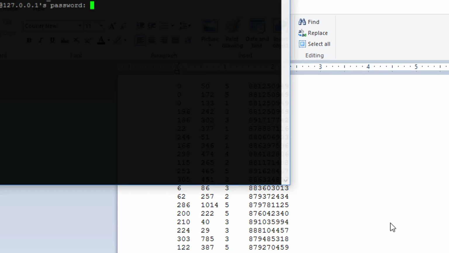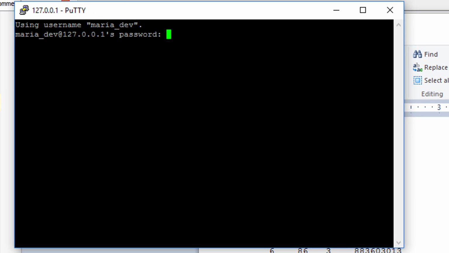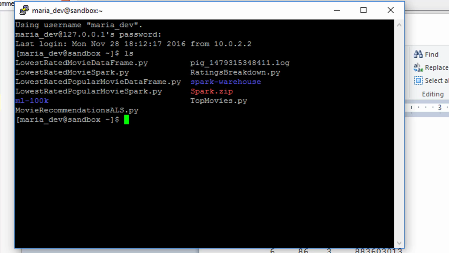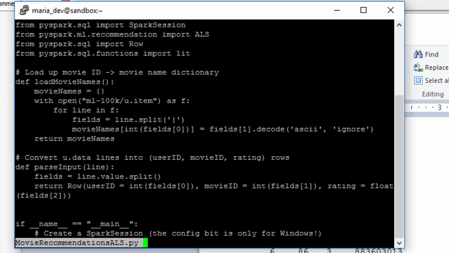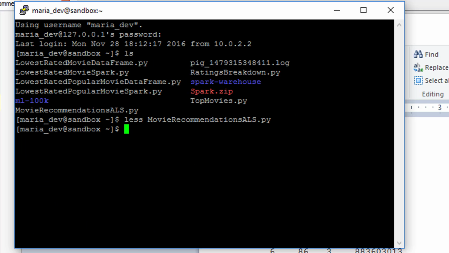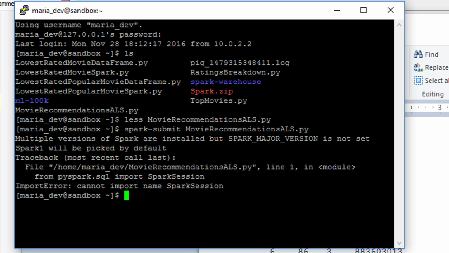So let's go ahead and open up a session. And from the previous lectures, you should already have the script that we need here. That's the movie recommendations als.py script. You can go ahead and take a quick look at it, and yes, that is indeed the same script we were looking at. And let's go ahead and run it. Spark-submit movie recommendations als.py, just like that. Kick it off. You'll be surprised at how quick this goes.